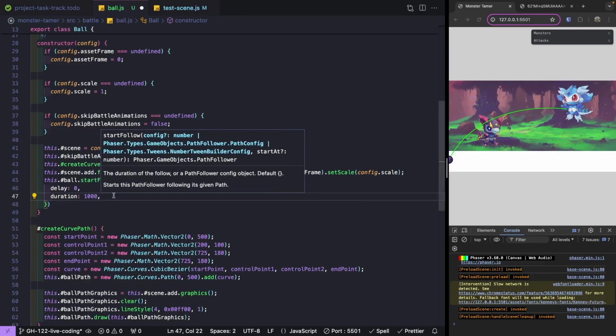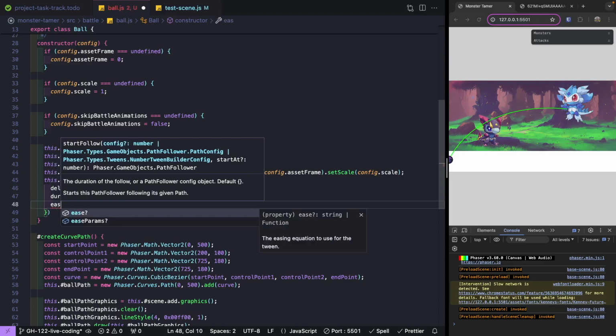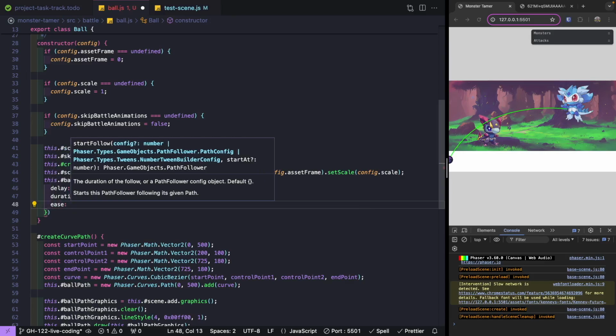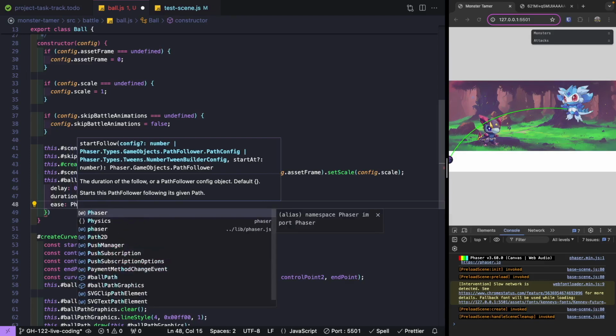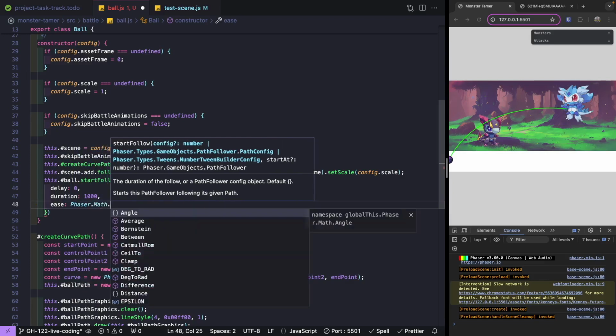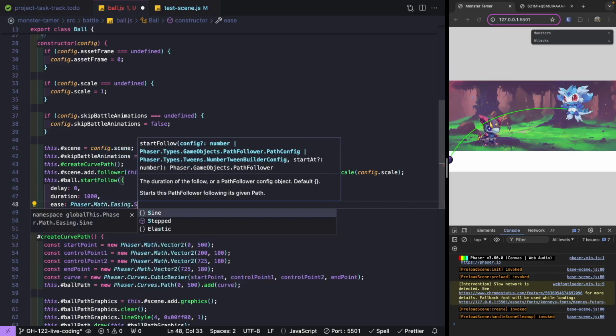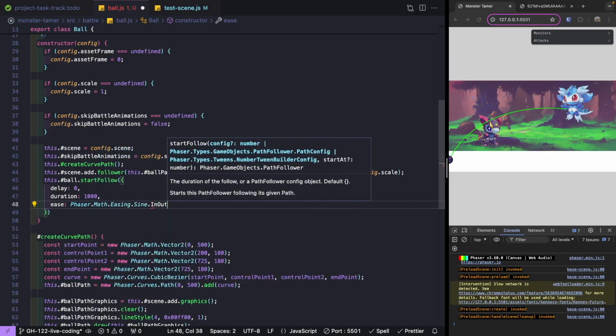And then we can also do things like our easing of what we want this to use for how it's going to move along the path. And so for this, we're just going to do Phaser, we're going to do our Math, we'll do Easing, we'll go ahead and do Sine, and we'll do InOut.